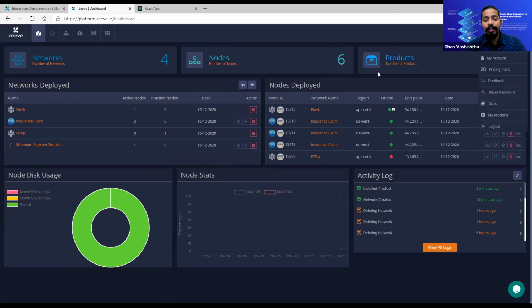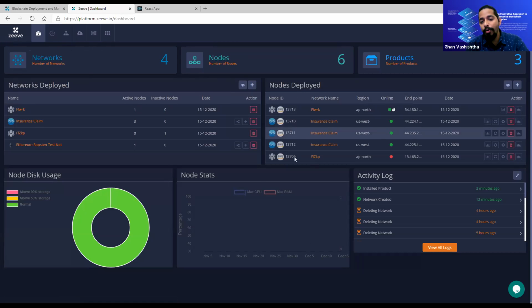So this probably gives almost everything you can do on Fluree, and continue to do on Fluree and other protocols using Zeeve. This is about optimizing the way you do blockchain today, implement your solutions and go to production rather than going the legacy way. So I think with this I would simply talk about the additional stuff which Zeeve allows you.